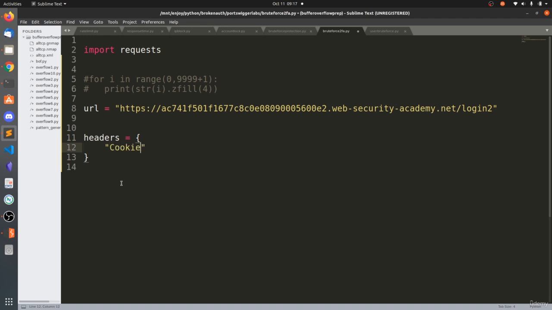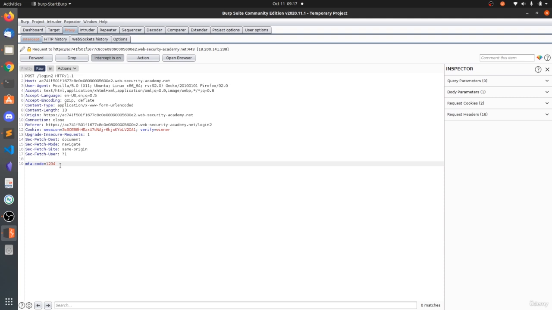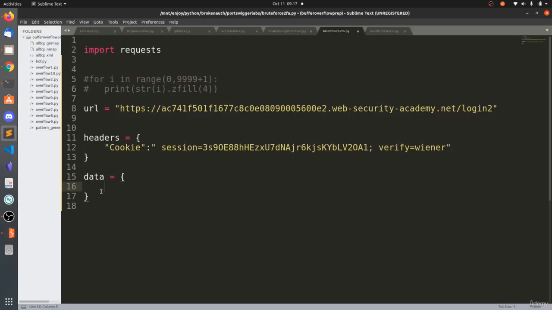So the value is cookie, and the data is equals to this code. I think number should be fine. So we are going to iterate this one. So instead of winner we can replace this one as Carlos. So we got the headers and we got the data.